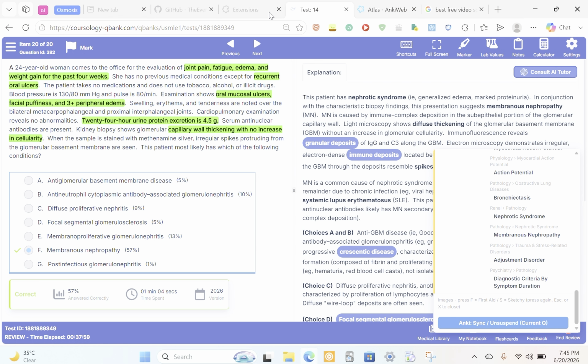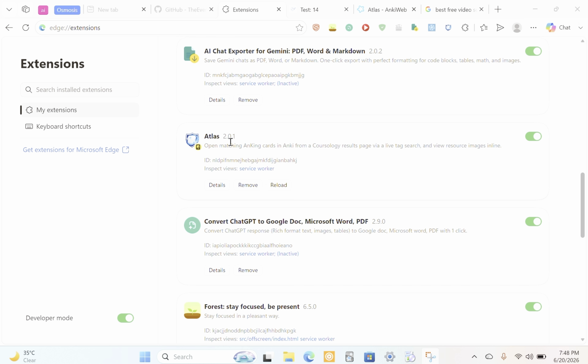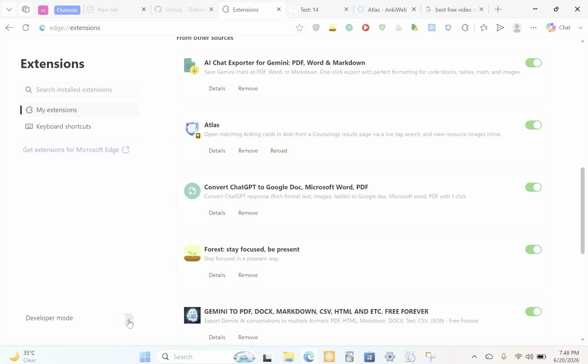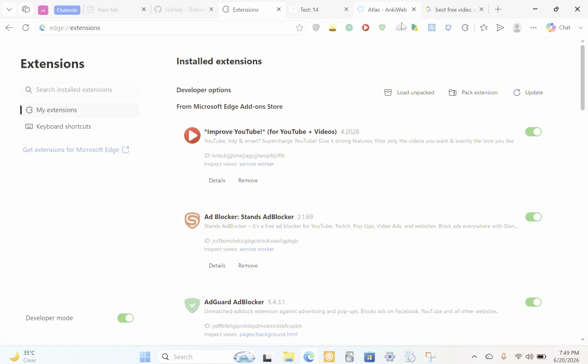and then you will go to this, you will have to type this in the Edge website. So you will have to open the extensions by typing in the Edge browser, or if you have Chrome browser you'll have to open the extensions in the Chrome browser, and then you'll have to click on this developer mode. By clicking on this developer mode you'll have the option load unpacked.